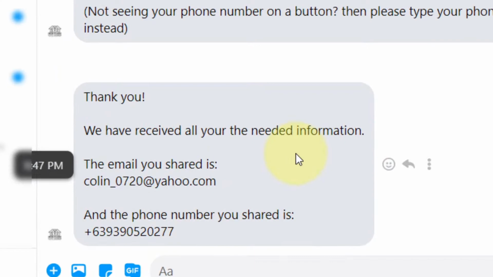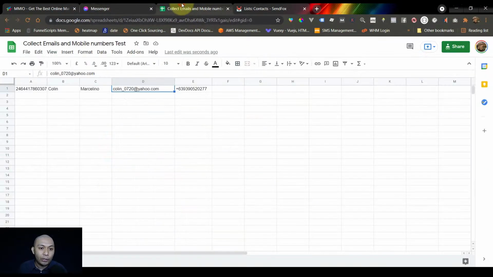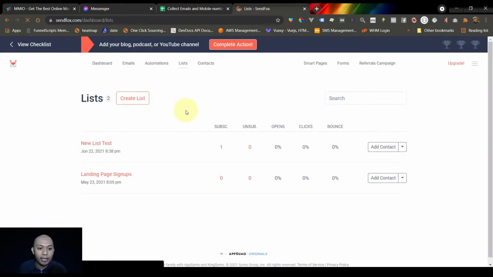Thank you. We have received all the needed information. This is the email that we have provided, and this is the phone number that we have provided. If we take a look at our Google Sheet, as you can see, it is automatically imported here. And if we go to our contact list on SendFox and refresh this, we should be able to see one contact here.